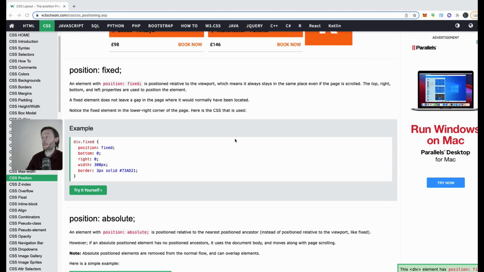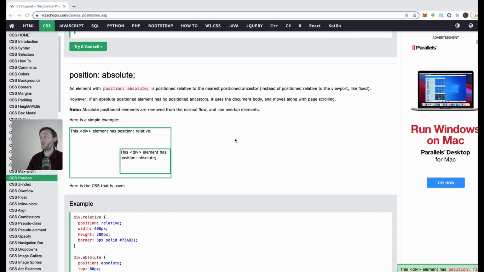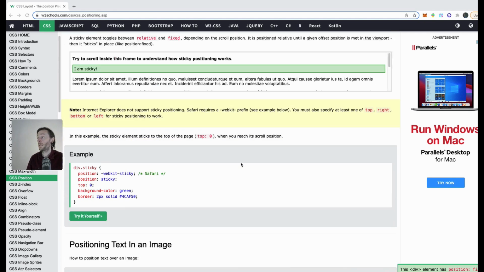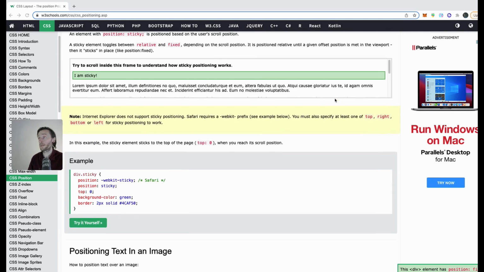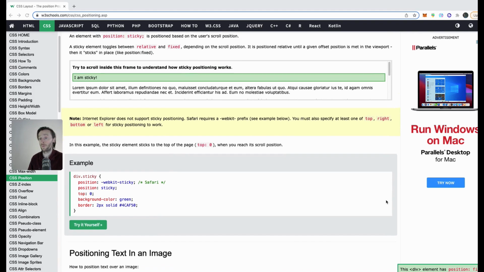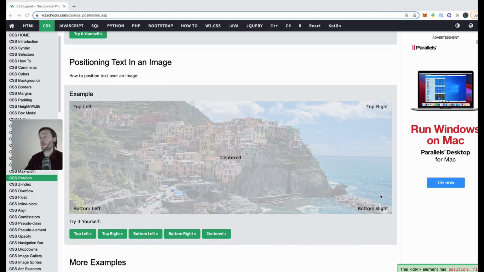Fixed is, as it says, fixed completely. You see sometimes the nav bars are fixed on the top of some websites and it's completely fixed all the way down. Now absolute is positioned relative to the nearest ancestor. What that means, so this box here is relative, absolute here will go inside this. I'll give a clear example of this later on in the video. And sticky will stick, you see it in some newer websites, but it sticks for a bit, goes down with your scrolling, and it sticks and you leave it.